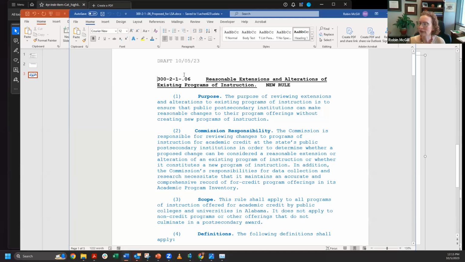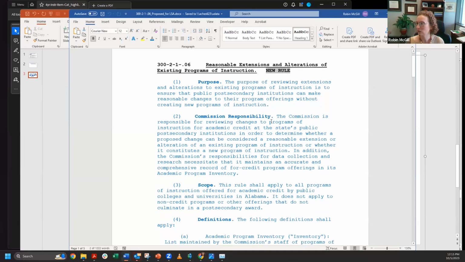All right, so we're talking about extensions and alterations. You see here, new rule. Now, that is language that the Legislative Services Agency uses when you quote unquote repeal and replace. And I think in this case, you'll see that the changes are so fundamental and throughout that it just makes sense for there to be a new rule rather than to try and do an amendment of the existing rule.